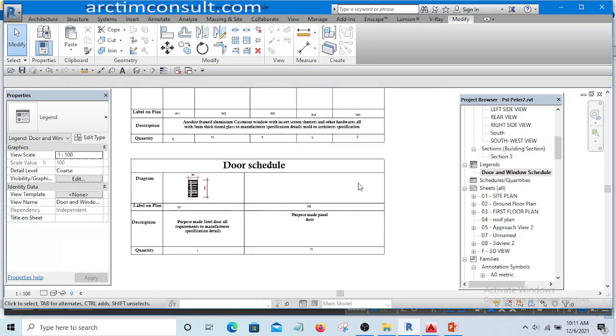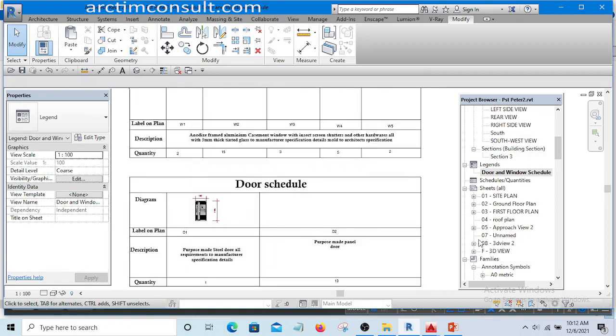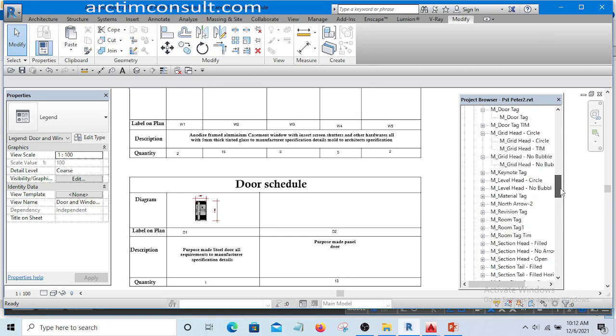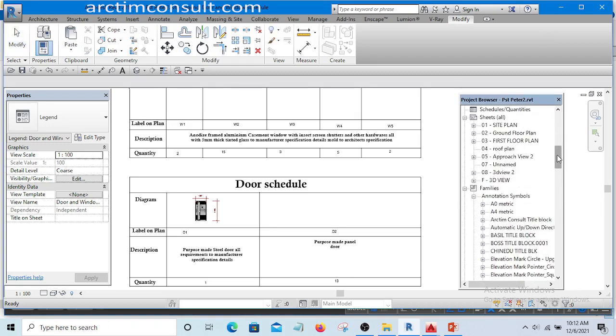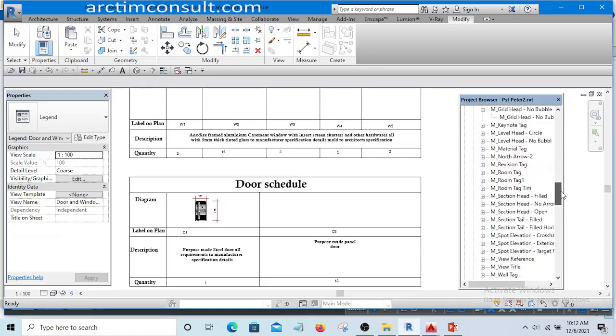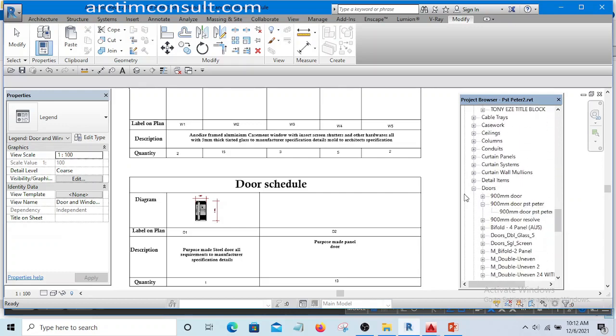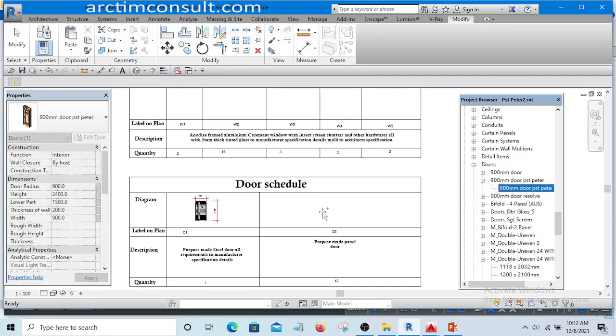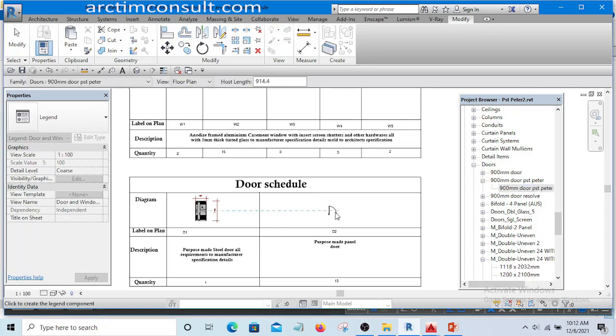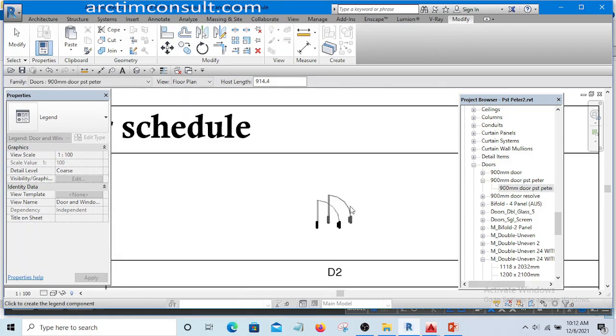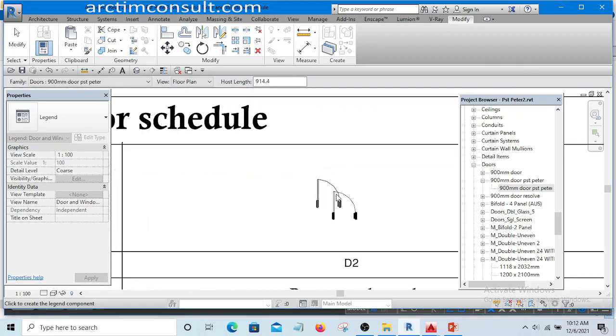Okay. So now that I am on my window schedule, I am going to go to the family. Then under the door, let's look for door. Okay, this is our door. Then let's look for that 900 mm door PST. This is it here. We only have one type here, so I'm going to drag it to this space. I want to place it and drop it. Okay, this is it.